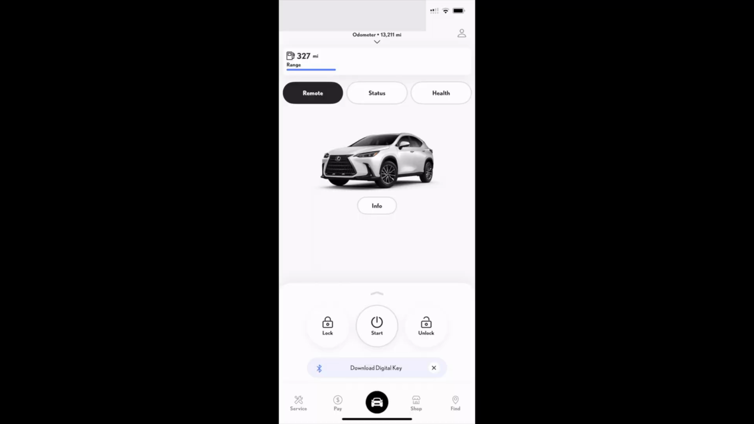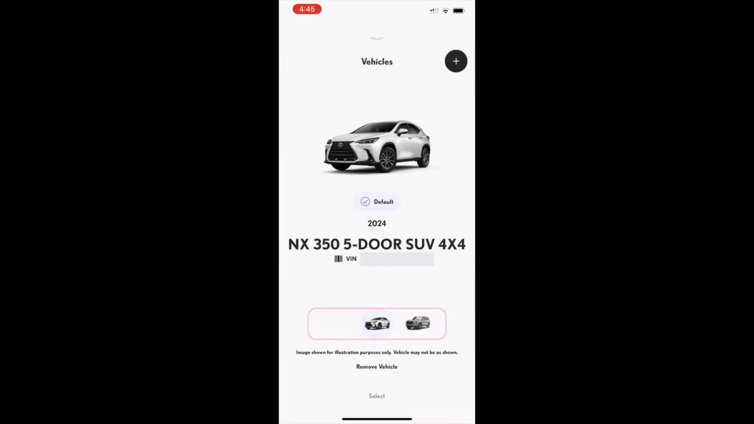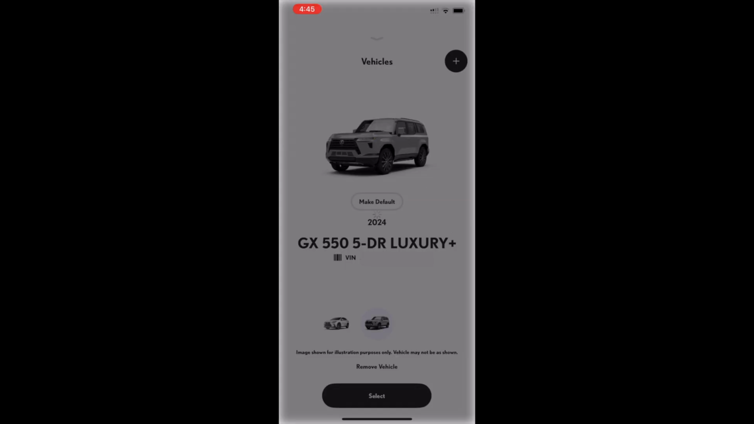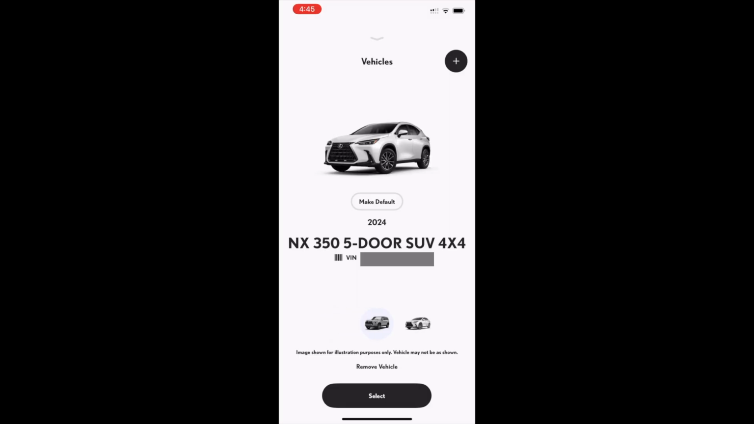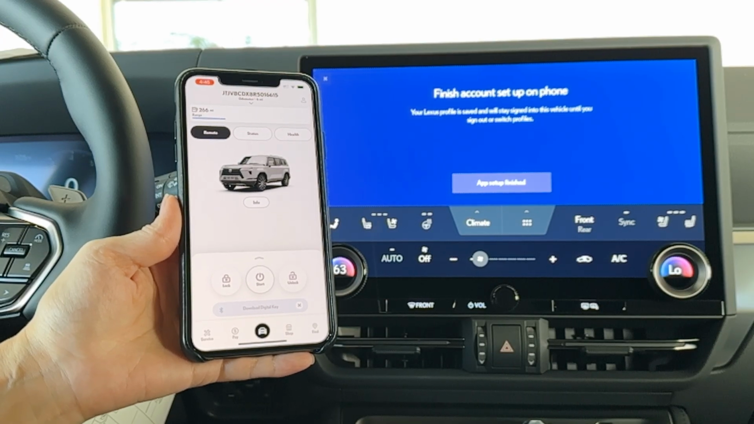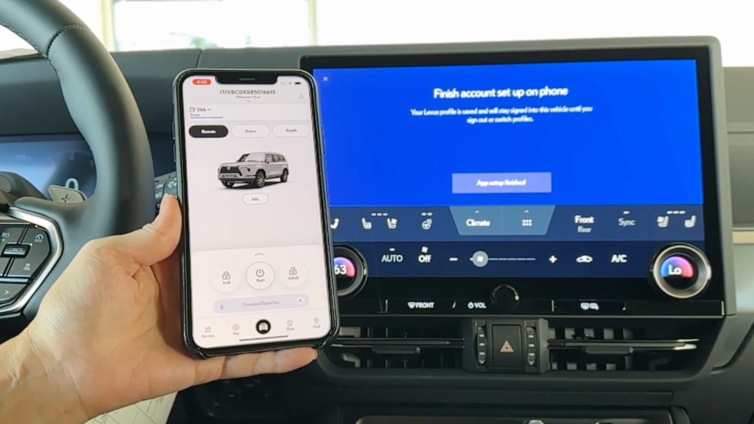If you have multiple vehicles in the app garage, click up at the top on the drop-down arrow. Then you'll see the vehicles in your garage. Slide over to select your new Lexus. Choose Make Default if it is your preferred default vehicle, and then select. And now you'll see your new Lexus on your app garage home screen.